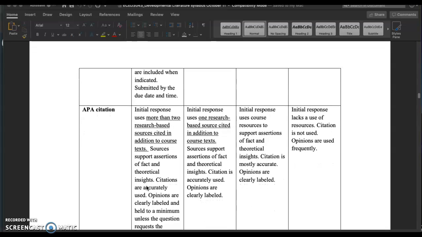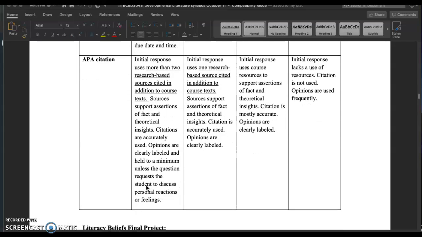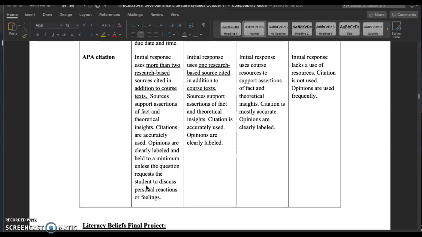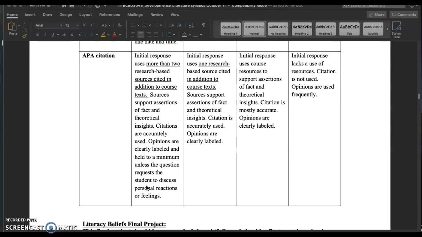Make sure that you are citing things correctly using the APA Style Guide, the 6th edition. If you reference something at the end of your post, it should be cited up in the posting.